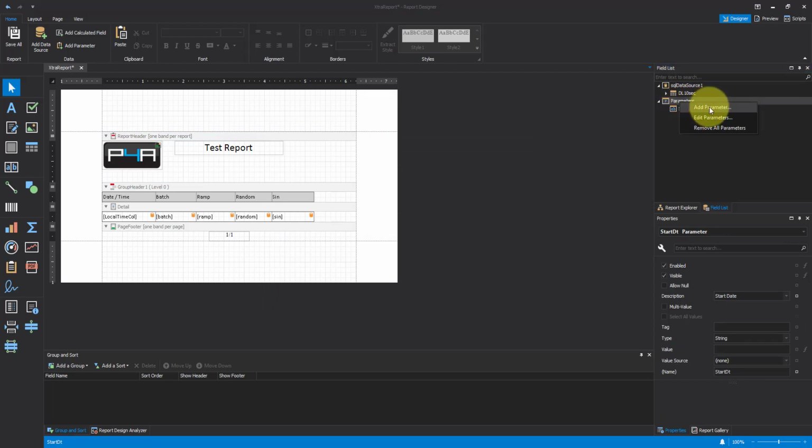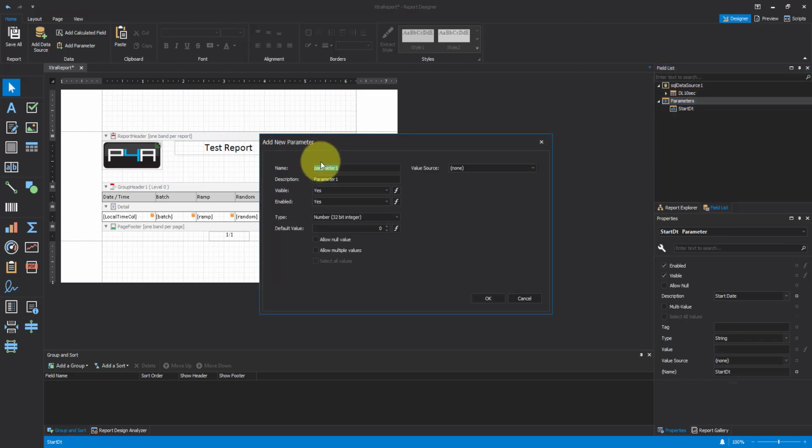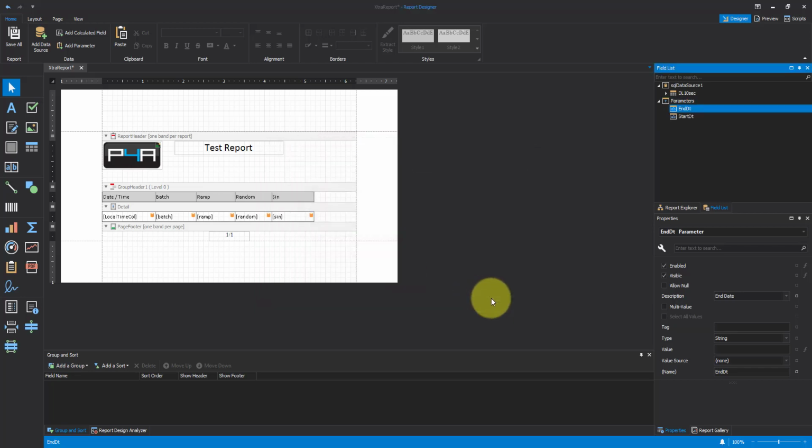Now we're going to go ahead and add another parameter. This is going to be for the end date. Again, remember to set it as a string and OK.